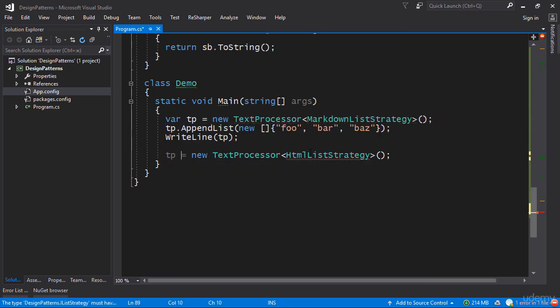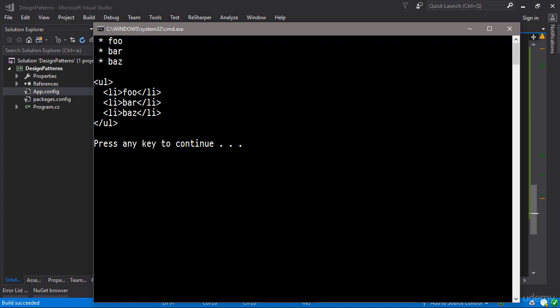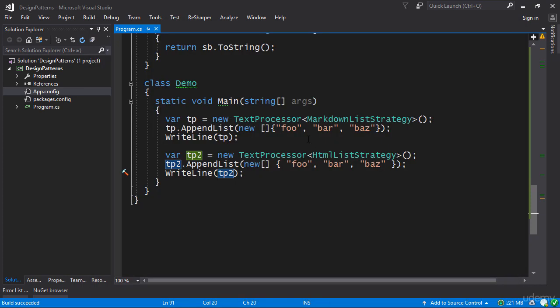So we're going to make a second one. We're going to say var tp2 equals new TextProcessor, this time with an HtmlListStrategy, and then we can perform the same kind of operation. So here I just changed tp to tp2, and then if we actually go ahead and execute this, we get exactly the same output. So this is an implementation of the strategy pattern where the definition of which strategy to use is static as opposed to dynamic. So it's defined at compile time, and then you can no longer change it later on.